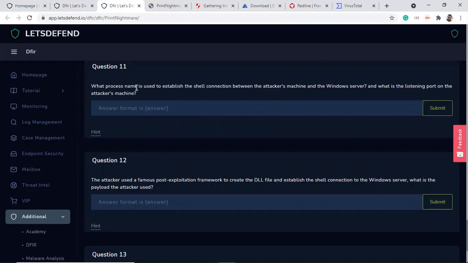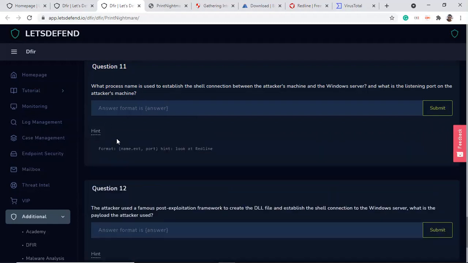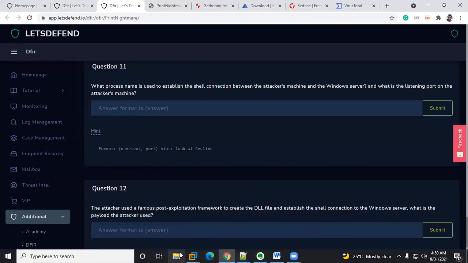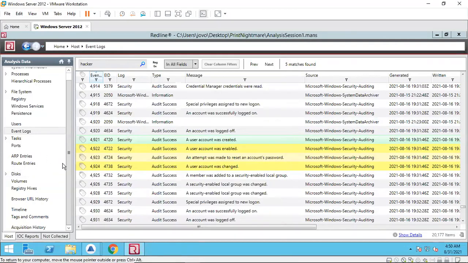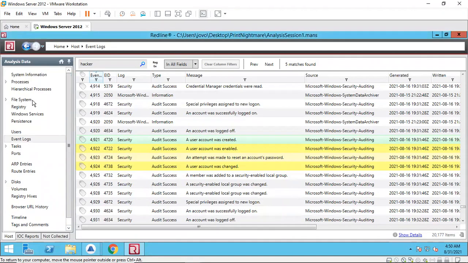So what process name is used to establish a shell connection between the attacker's machine and the Windows server? Right. What is the listening port on the attacker's machine? So guys, I think we're able to actually get these out. So if you look at what was the process name used, let's go back to our log file. Under RedLine, you can take a look at the file system. No, sorry, the port.